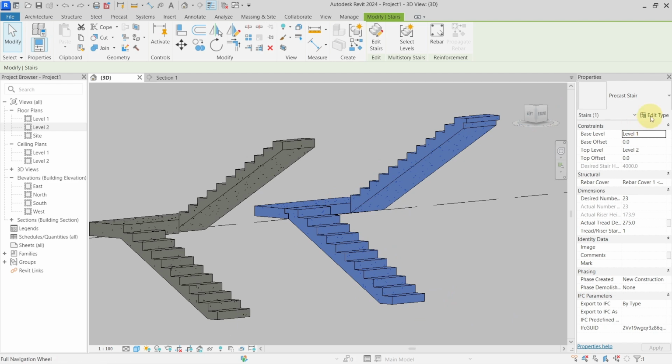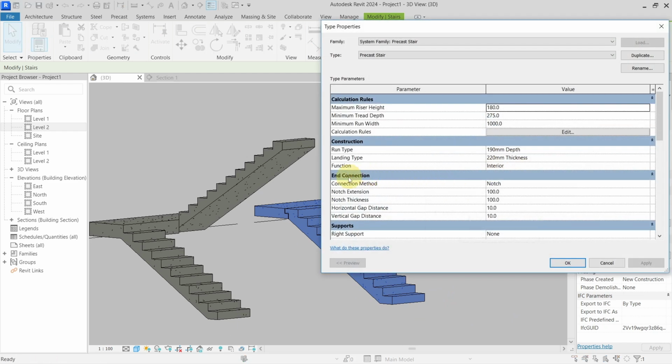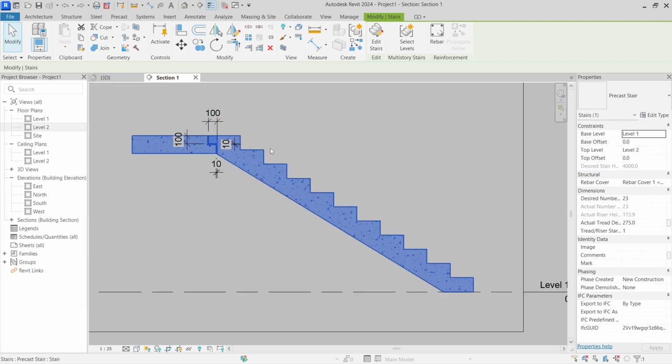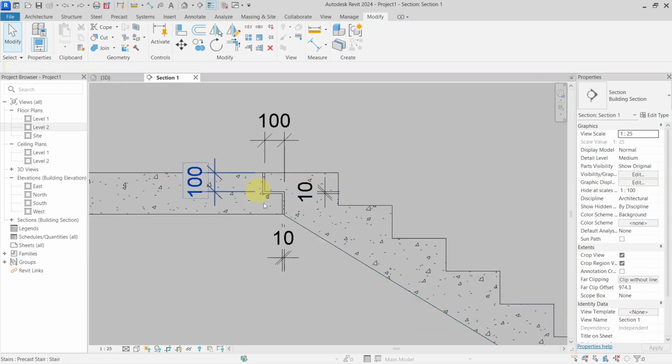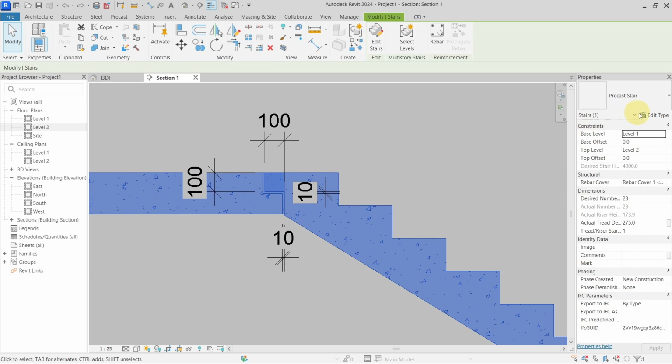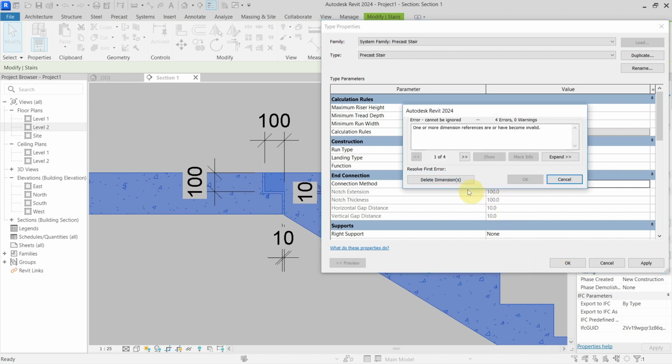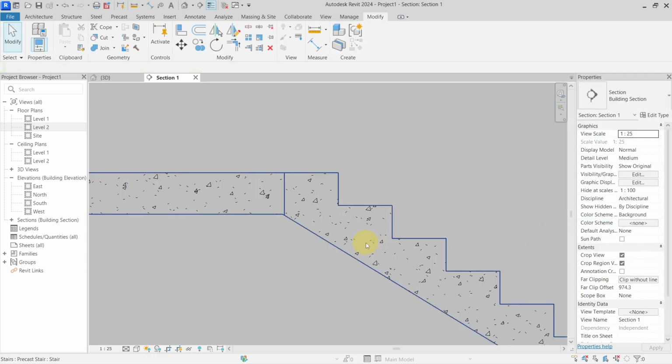So if I go into my edit type dialog and find my end connection in here, you can see my connection method is specified to be a notch. If I go into my section view now, you can see the notch looks like this. If I go back to my edit type dialog and change this to be a straight cut, hit OK, you can see it looks almost the same as the previous cast in place concrete stair. So I will undo this.